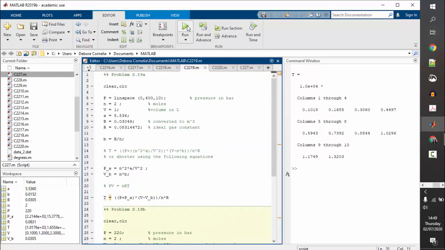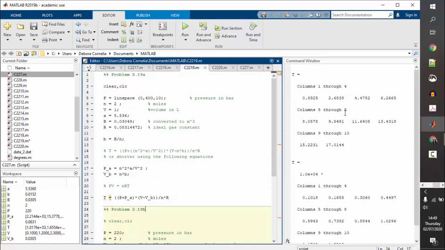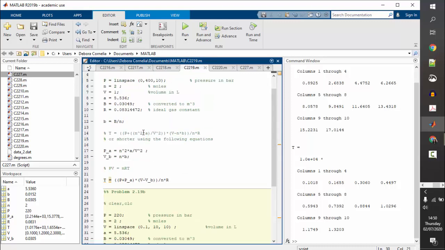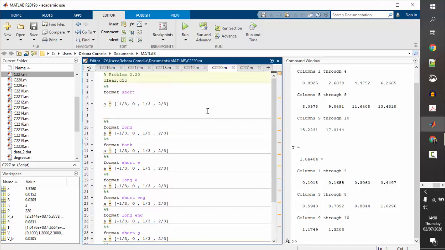If I run both A and B, I have two values here, but they're different because one is with the linspace and the other one is just 220. This is how I do it.